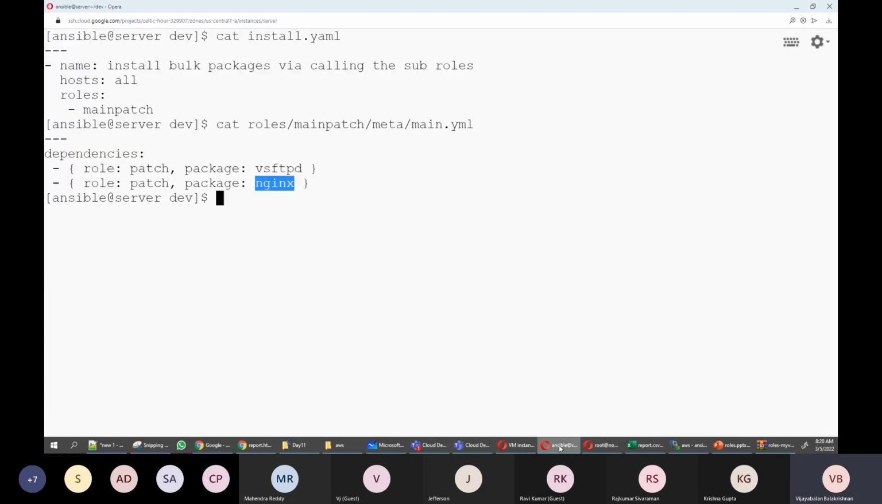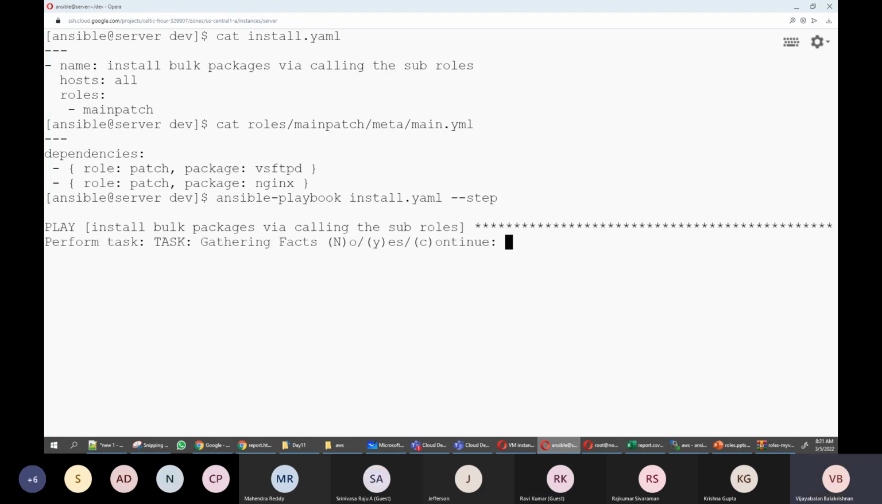Okay, so now I'm going to run ansible-playbook install.yaml. So we will do one thing. For a more interactive way, we will go with step. Who asked to clarify again? I forgot the name. Is it Vijay or Raj? Ravi, Vijay Ravi. Okay, Ravi. So we will go with the --step option. Then you will understand. We will go one by one. So of course it is gathering facts. This is by default.